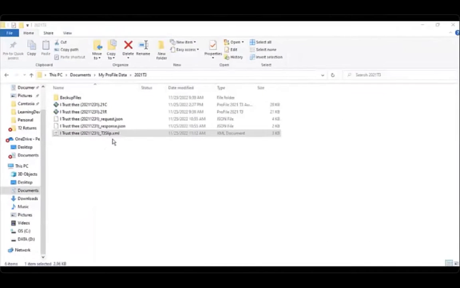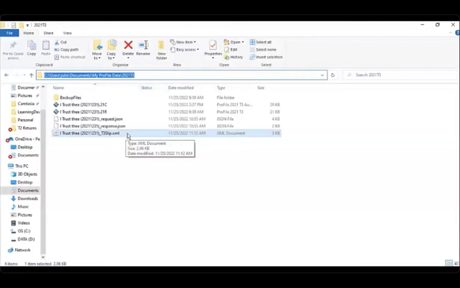Just a quick note that you can locate your T3 XML in your C users, your name, documents, my profile data, and your T3 2021 folder. This is for internet filing purposes. So if you're going to upload your XML directly to CRA website, then this is where you're going to find it.